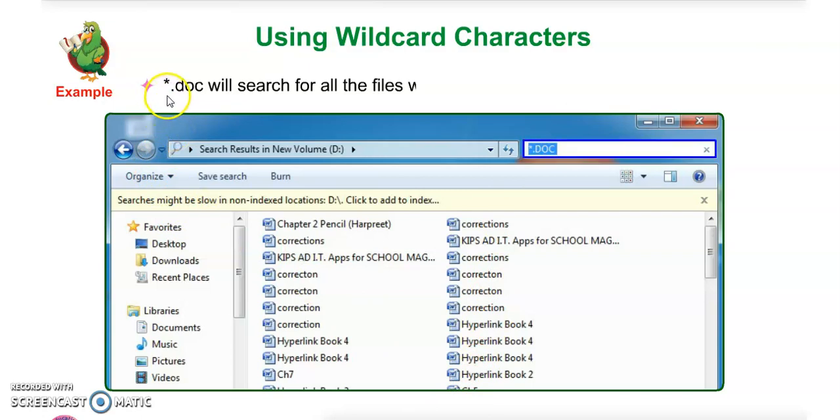Next example, if you write asterisk.doc, it means it will search all the files whose extension is .doc. It means all the Word document files will be opened, and their names can be anything.